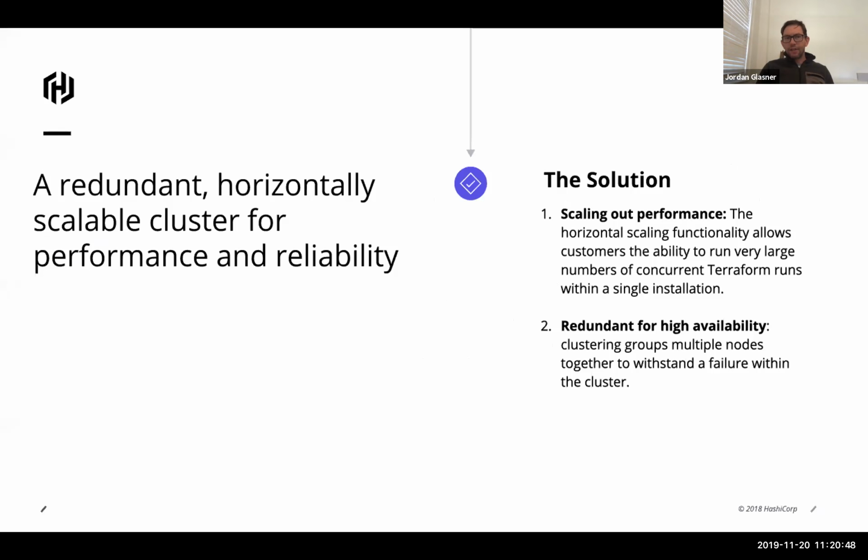And so the solution here was really a redundant, horizontally scalable cluster. And this gives us both the performance and reliability stories we were looking for. And it's pretty much common to any kind of SaaS deployment that you would run yourselves. And so what we ended up with were actually two types of nodes. We have a set of primary nodes, which hold all your stateful sets, such as a Postgres server or a Redis queue that controls the back end. But then also another group of secondary nodes, and this is really where the horizontal scaling piece comes into play.